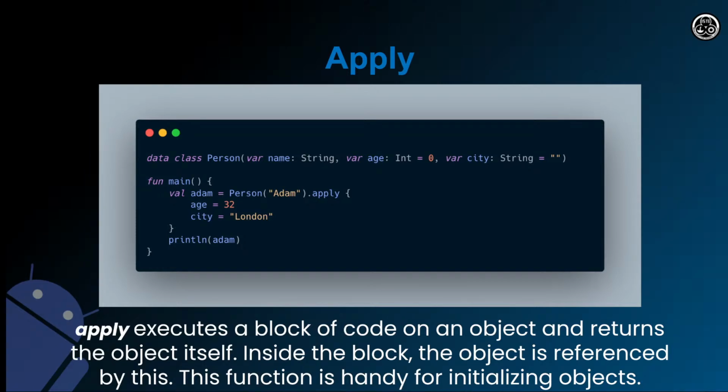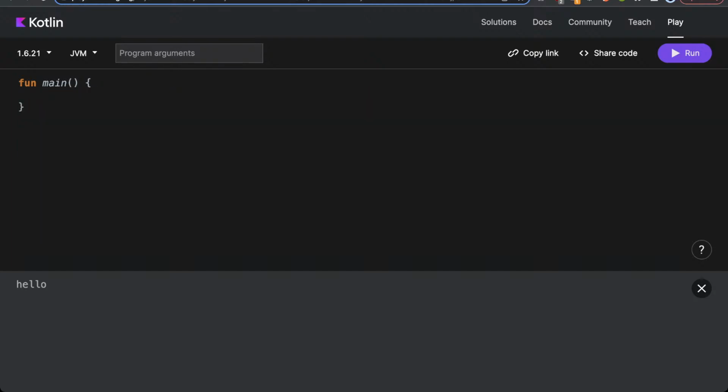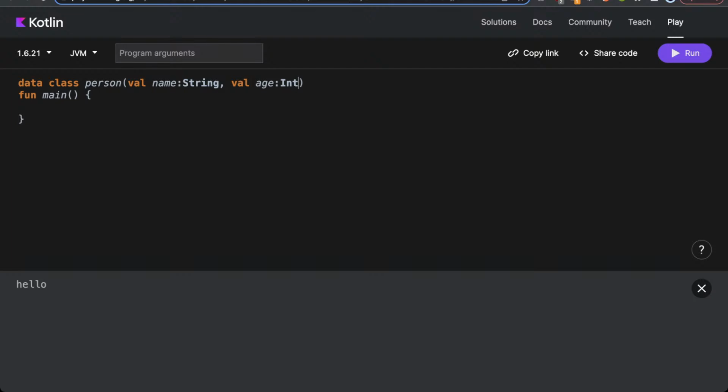Let's see this with an example. Let's create a data class person with a variable name of type string, with a variable age, let's say int, right? So we'll initialize it to 0, right?